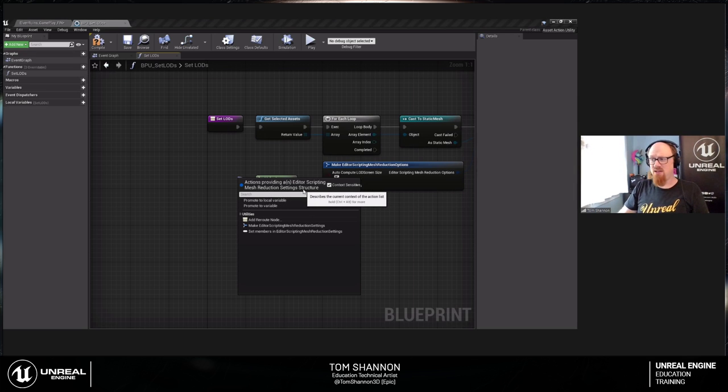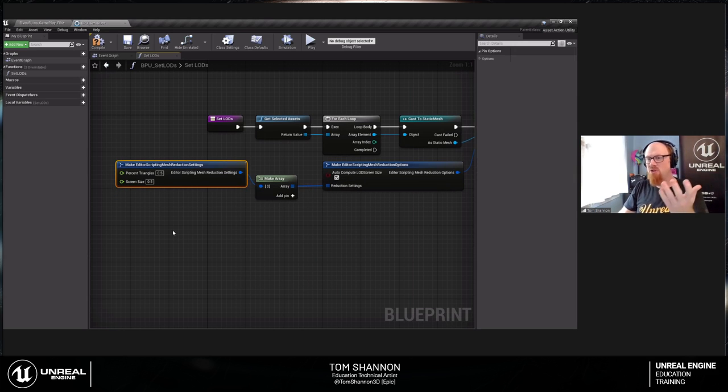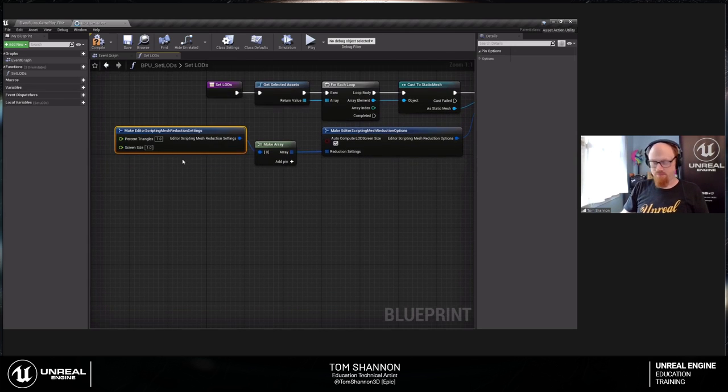Ooh, that rolls off the tongue. Well, I can make an editor scripting mesh reduction setting. Boom. And if you're used to LODs, this is pretty common stuff. So what percentage of triangles do we want, and at what screen size do we want to transition? So LOD 0, I don't want to reduce. I could if I wanted to. If all my meshes were too high, I could crunch them down. So I'm going to set that at 1, so 100% triangles, and it'll change at screen size 1.